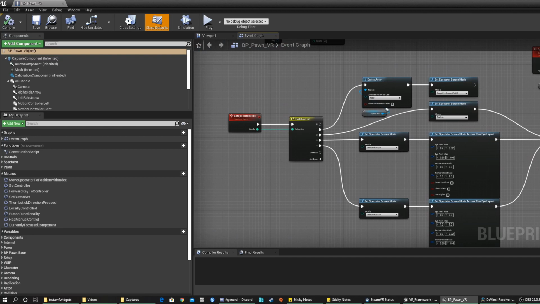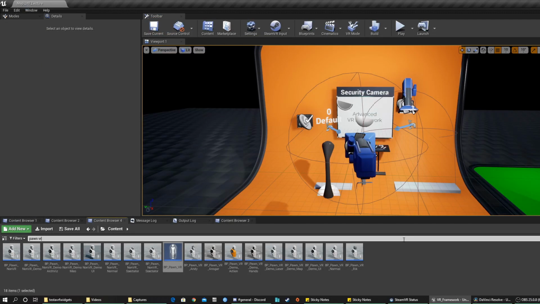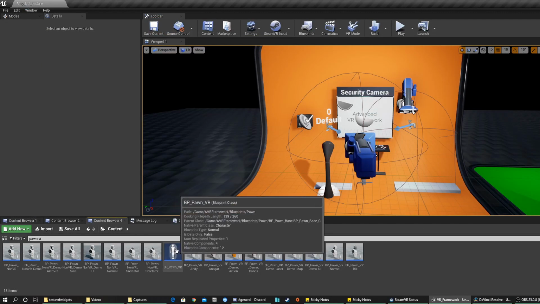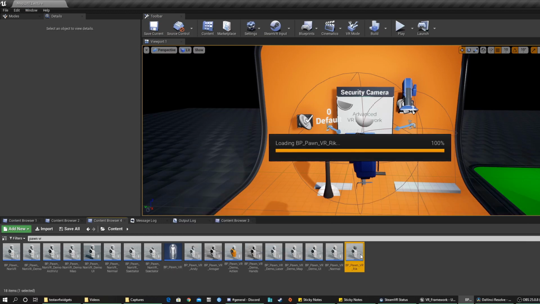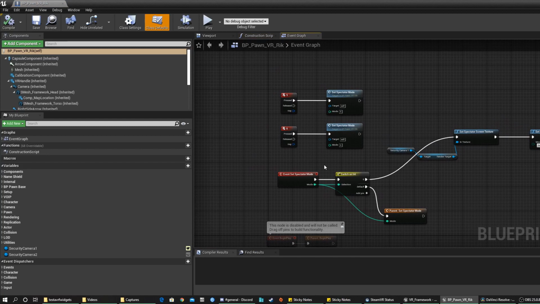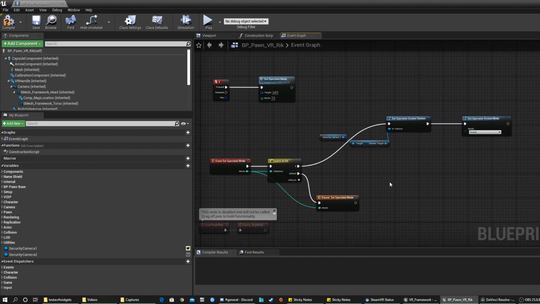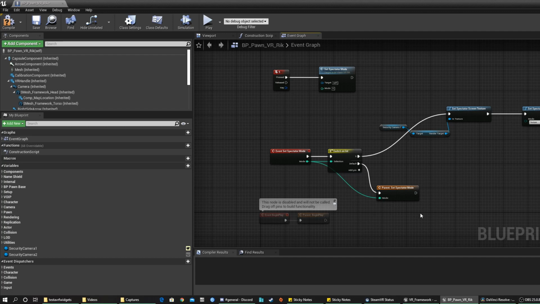What we're going to do, and again, this can be done in many different ways. You could modify the pawn VR itself, or you can do many other things. What I like to do is to subclass the pawn VR into my own pawn. And inside this subclass, I'm going to do a couple of things. Let me delete this.